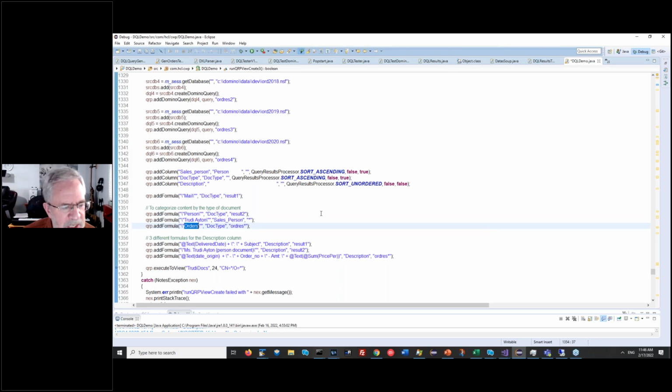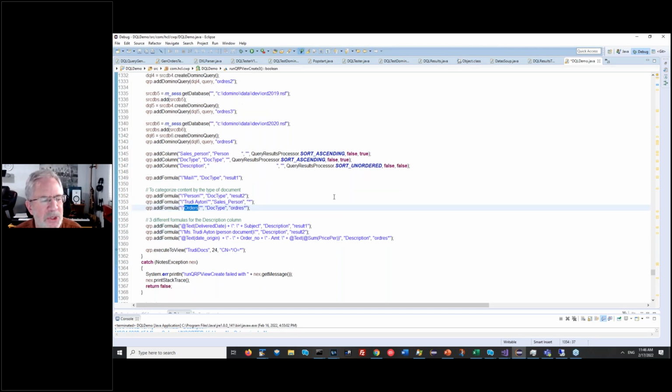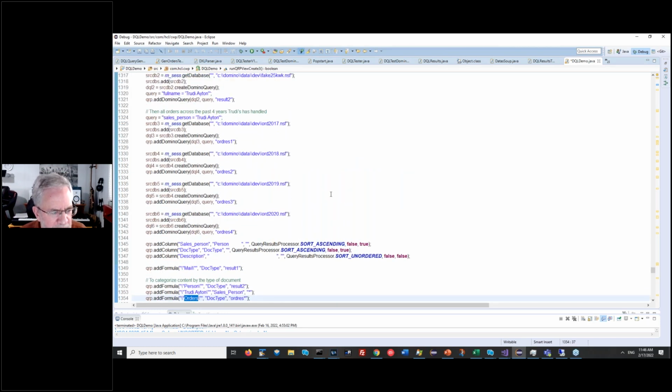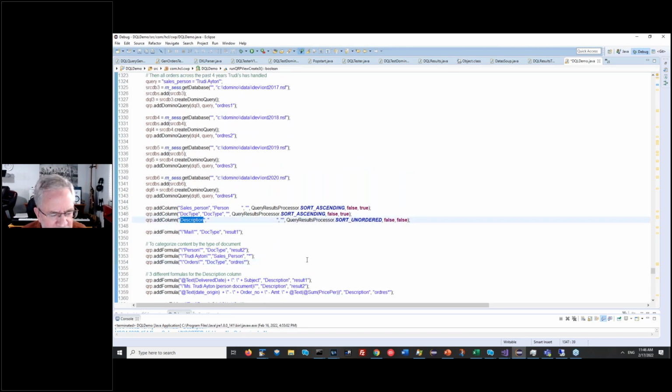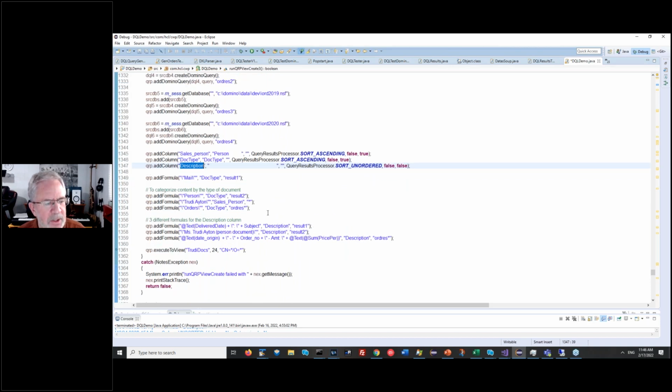And then let's override the description column. There is no description field in these databases, so this programmatic name has to be overridden, and it is. We basically say description for result 1, which is your mail, I'm going to put in delivery date plus the subject. That's the formula I'm going to create for that column. And then I'm going to override for result 2, which is your name and address book. Again, it is Ms. Trudy Ayton person document. That's the literal I'm putting in as that column value.